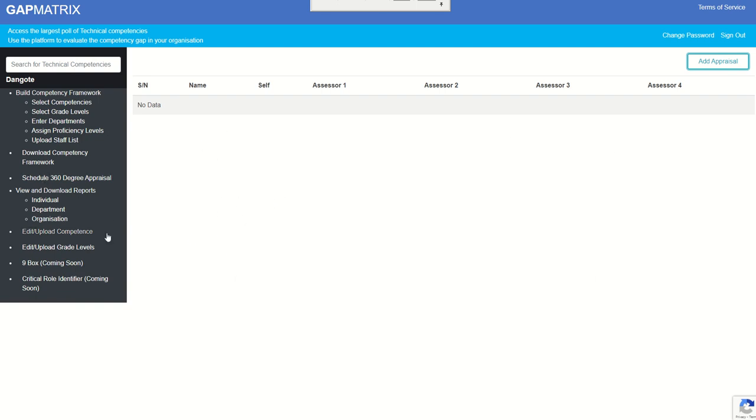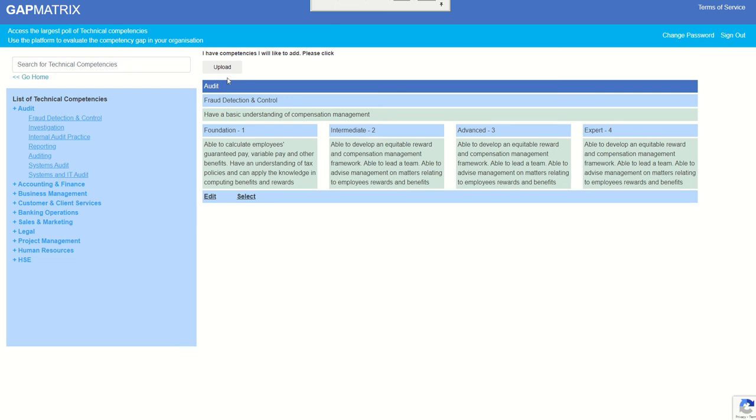Other features we have here is to download the competency framework that you've designed for your organization. You can also view the report for all the appraisals that have been done. You can view individual appraisal, you can view for the department, you can view for the organization. Here you can upload and edit new competencies, and here you can edit and upload grade levels. So let's look at it. Edit and upload grade levels. This is where it is. Upload, do everything, save it.